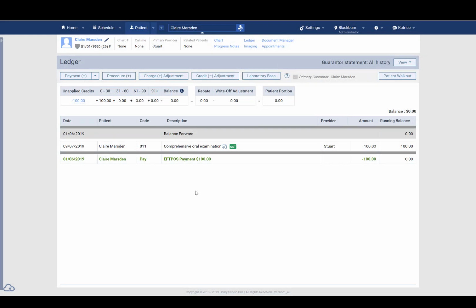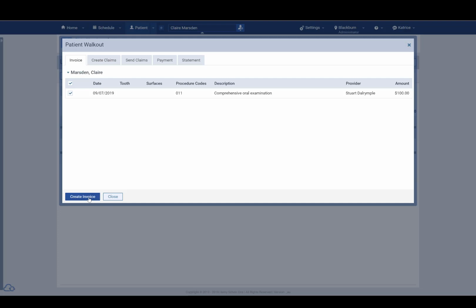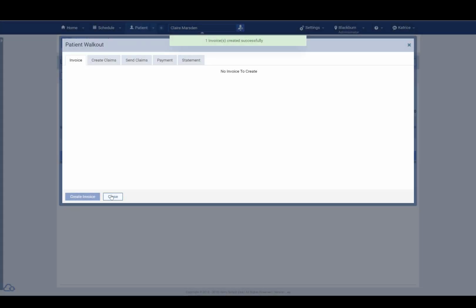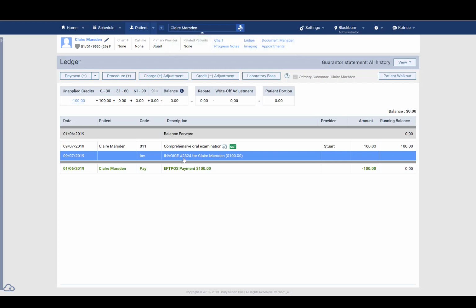And as you can see here, there's just been an 011 that has been entered to the amount of $100. As we did before, what we do want to do is go ahead and hit patient walkout. And as a very first step, we just want to create the invoice. Now that we've done that and created the invoice, we do need to go ahead and again apply the credits. Now you'll notice that there is the unapplied credits up here in the top left hand corner.